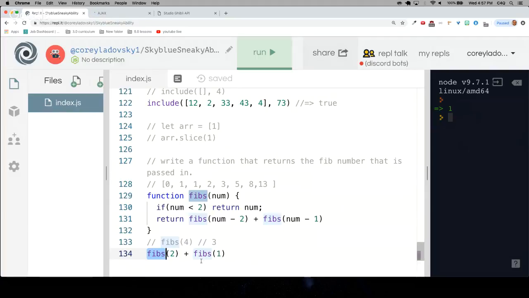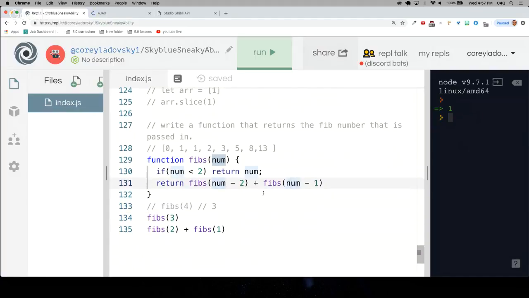This was when we called fibs at 3. We said, hey, fibs at 3, and we're saying num minus 2. Oh, sorry, I mixed these up. Num minus 2 is 1. It's 3, right? 3 minus 2 is 1. 3 minus 1 is 2. This is the call.